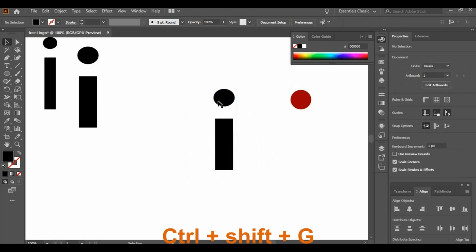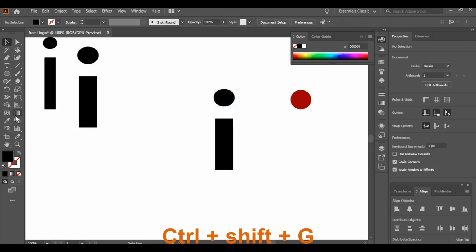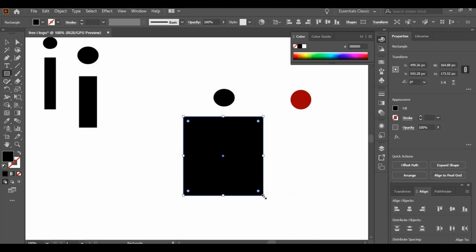Now we need to ungroup the element to edit. By click Ctrl, Shift key, and G key we can ungroup it. We can delete the other part of the element by simply making another shape on the top of the element that we want just like this.